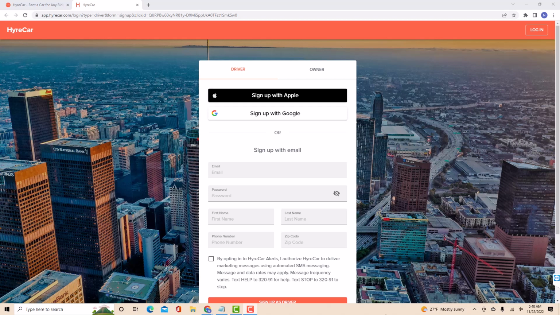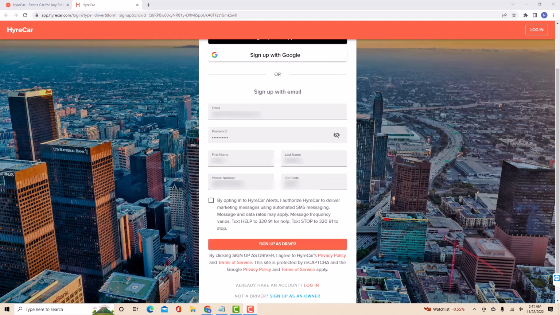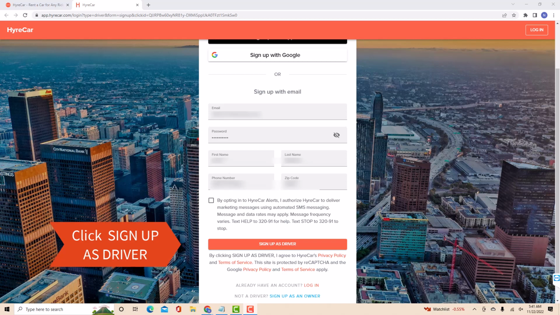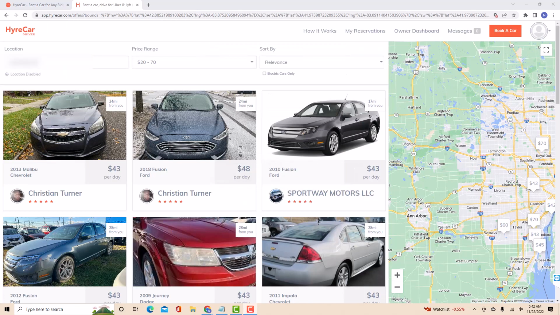If you wish to sign up also using email, enter all the required information such as the email and password you wish to use, your first name, last name, phone number, and zip code. Also, if you wish to receive marketing messages from HyreCar, click on the tick box. After that, click on Sign up as a driver. Now your account has been created.